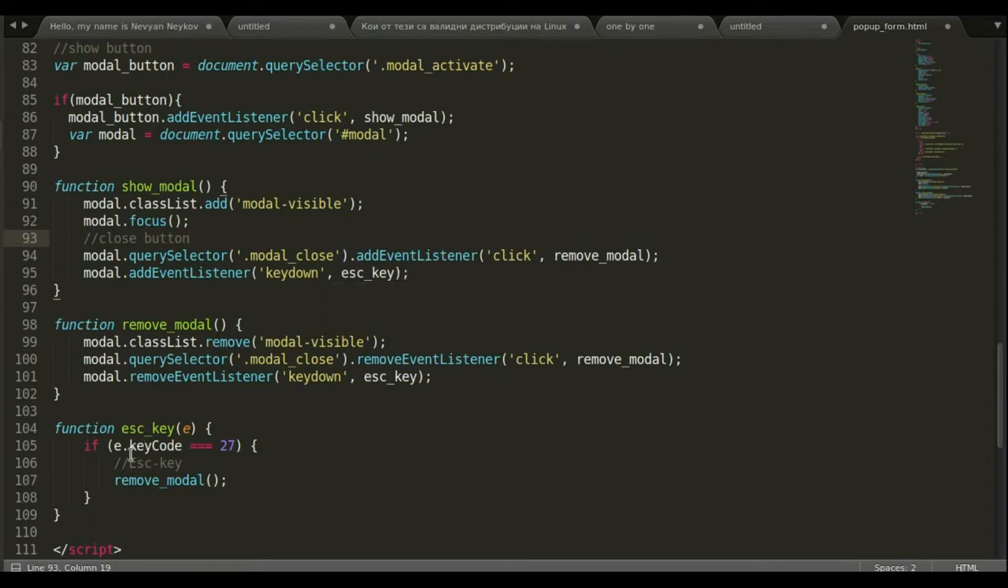And this is our escape key function. It just checks if the user has pressed the escape key, which has a key code of 27. It's an ASCII key, and then starts this function remove modal. Here it's important to know that we are passing also the event. So we are grabbing the event key code and checking against this number.